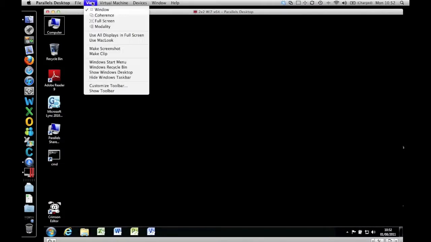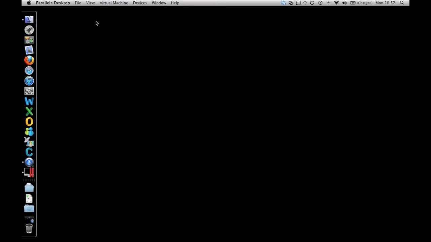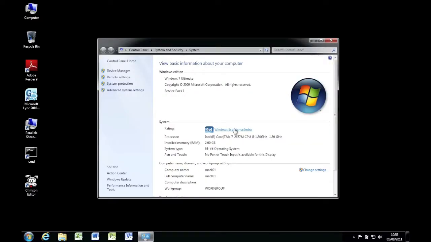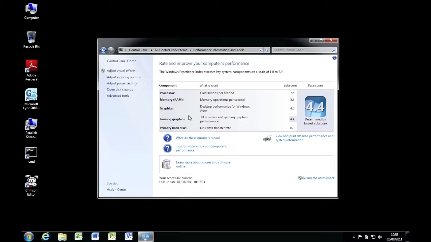Okay, here's our Windows machine. I'm just going to switch it to full screen. There we go. Firstly, let's just have a look at the Windows Performance Index. There we go. It's a 4.4, dragged down by the graphics, of course, considering that it's virtualized. Processor scores, the disk transfer rate, they're all excellent. Perfectly usable as a virtual machine for even the heaviest sort of office tasks. I find it perfectly acceptable.